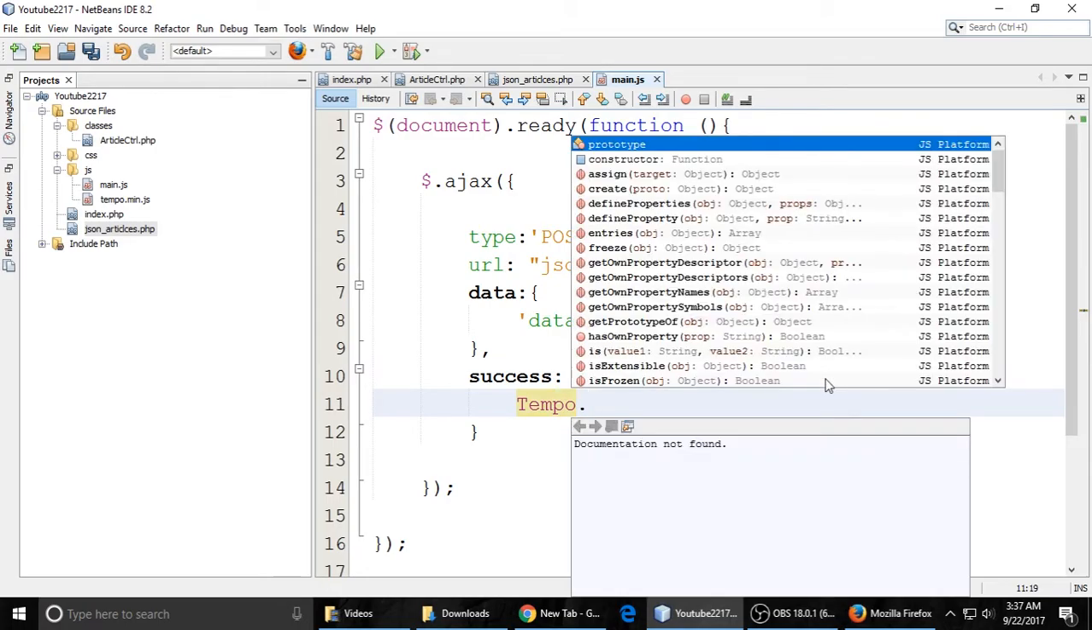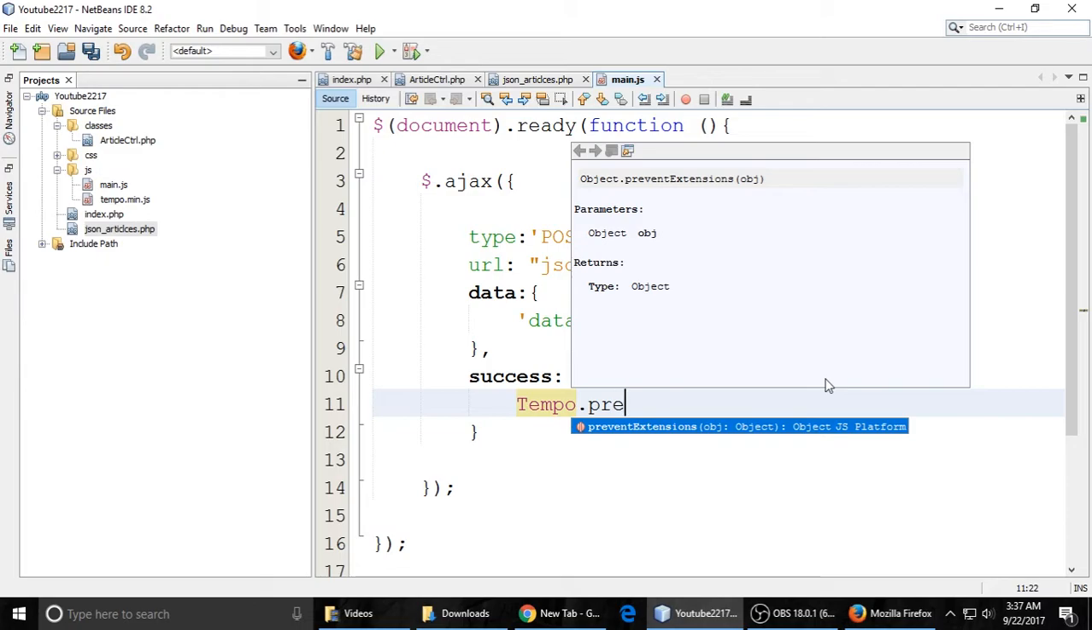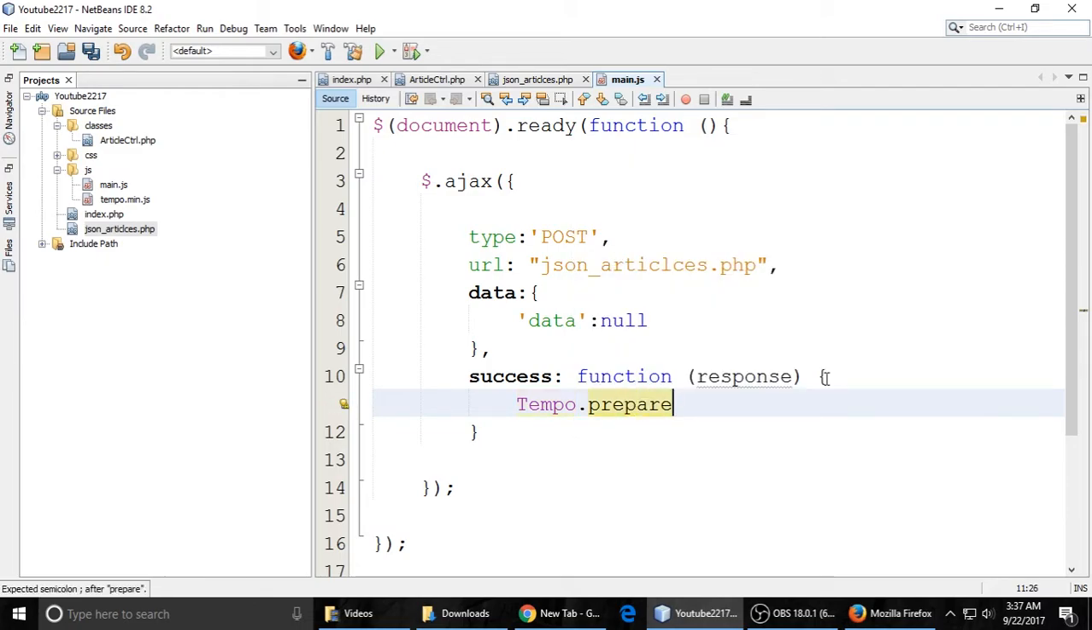This is the class of Tempo, and inside we have the prepare method, and it will prepare our template. So the template is simply our template: dollar, and inside we have the id, which is tempo template. You can give it any name, you can type my template. What is this? We will see in just a minute.